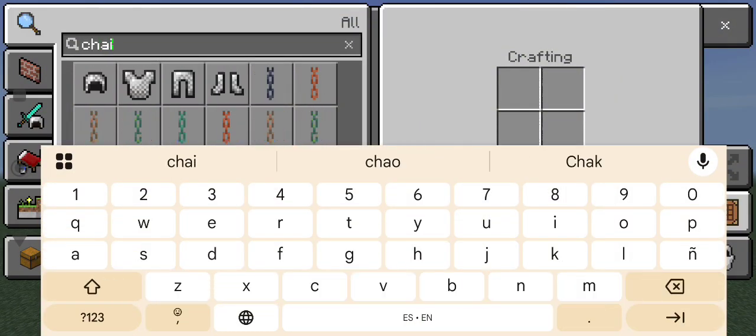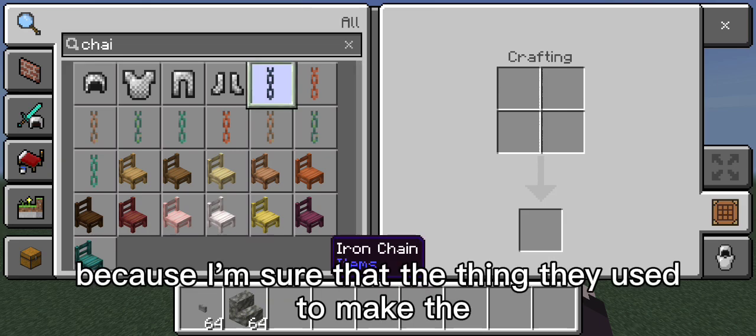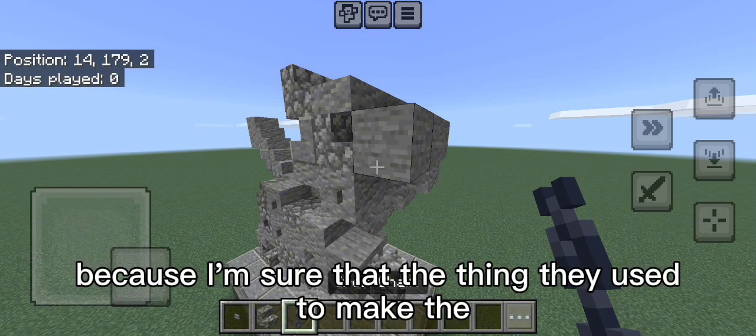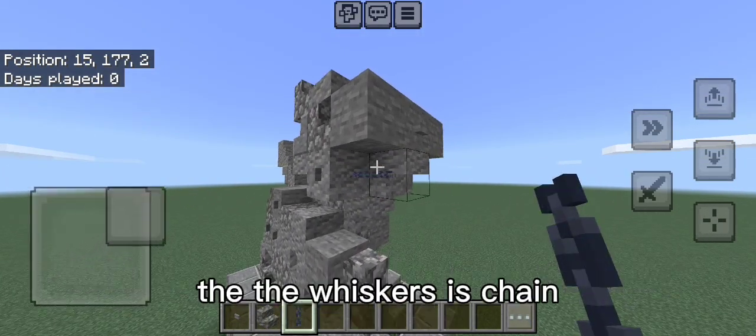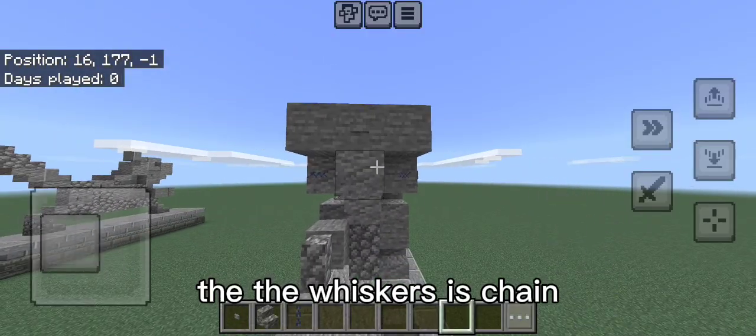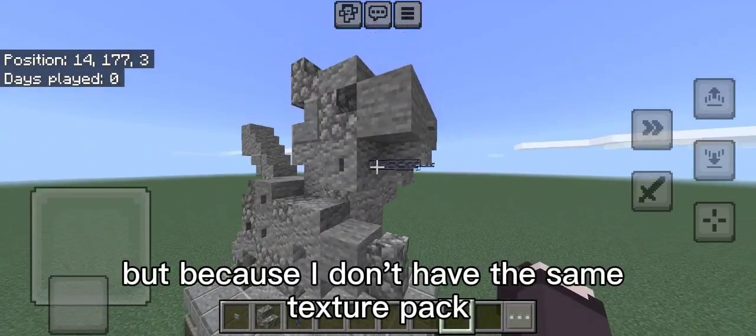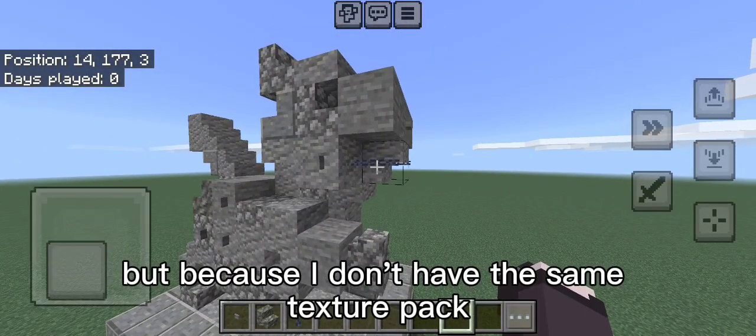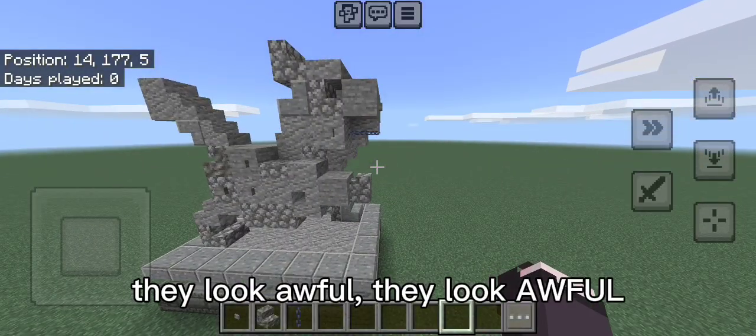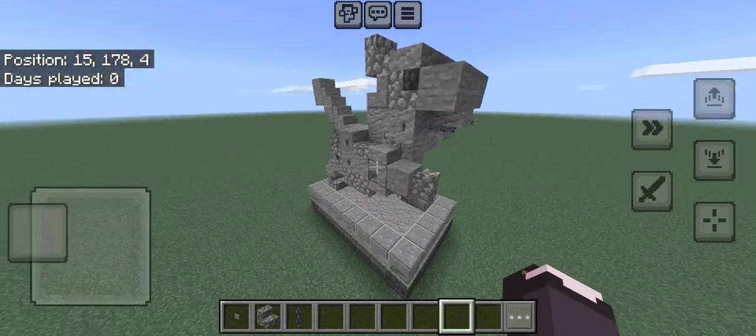And now I'm applying chains, because I'm sure that the thing they used to make the whiskers is chain, but because I don't have the same texture pack, they look awful.